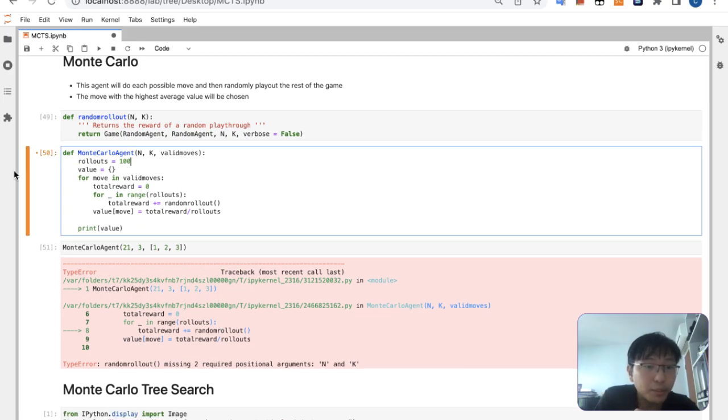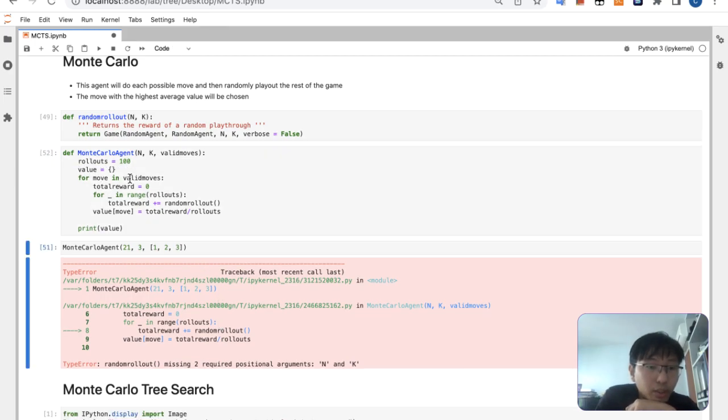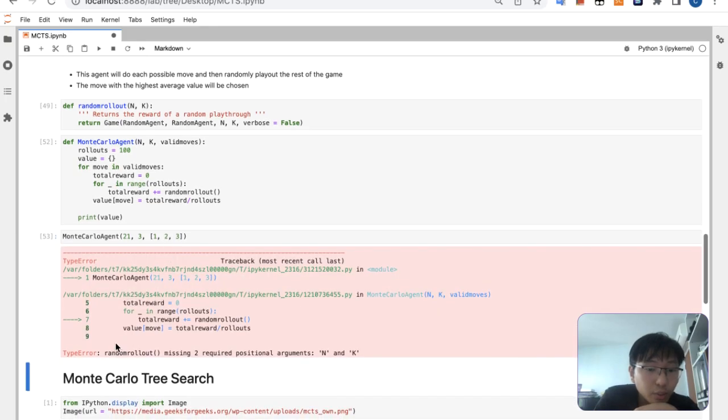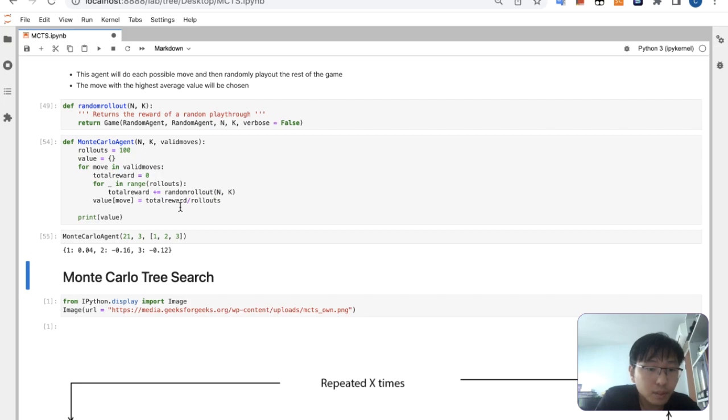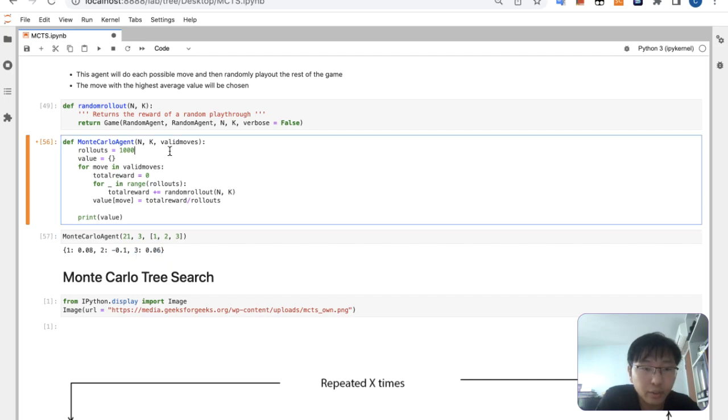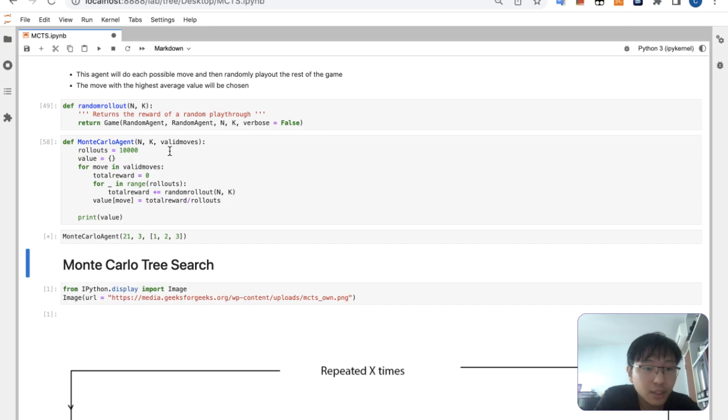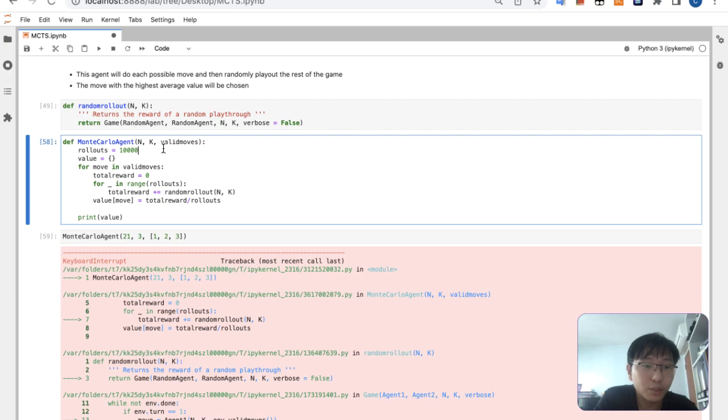Actually, we don't need the environment here because we do it in the random route. Let's see again. Random route missing two values, n and k. So you can see that 1 is 0.08, this is minus 0.1, and this is 0.06. Let's see whether they can increase the route to like 10,000. It might take a while to do the rollout because there's a lot of games being run. So maybe 1,000 games.